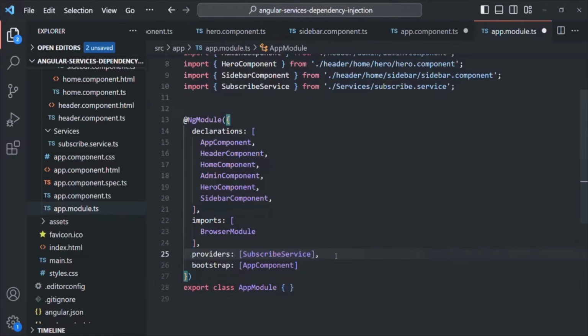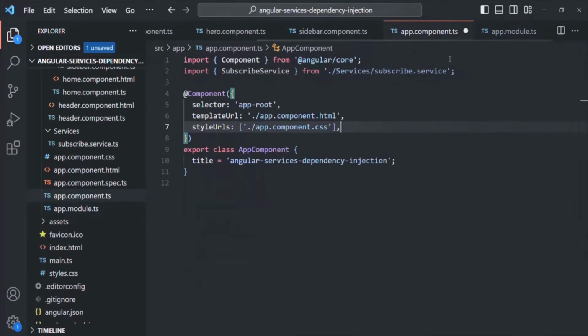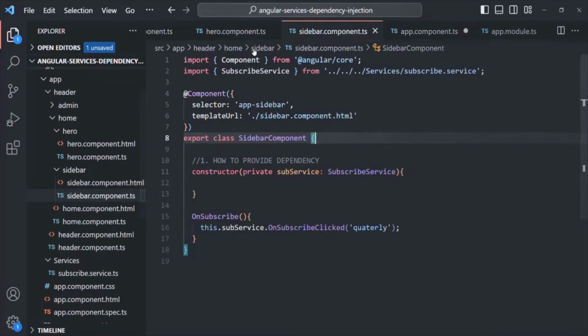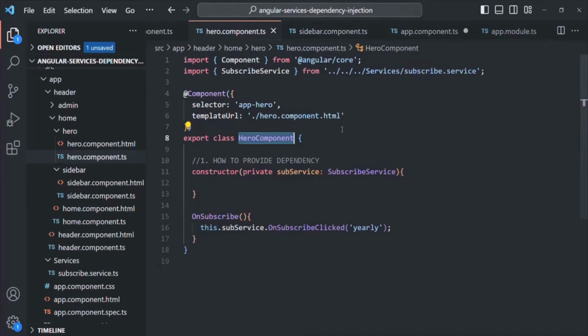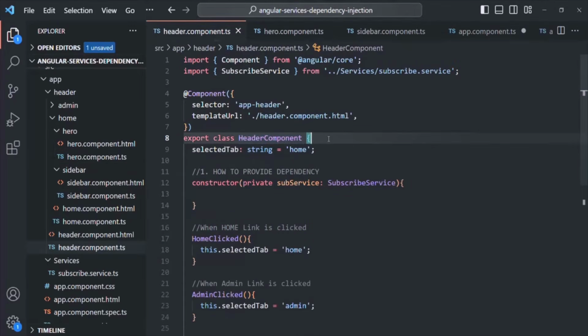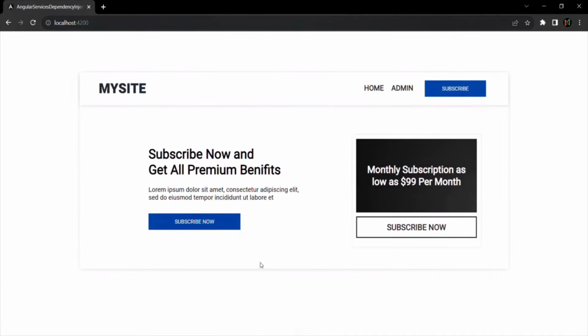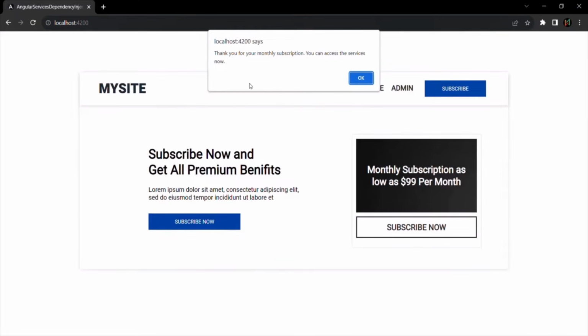So if we save the changes now, we have removed this providers array from the app component. Let's go to the app component. From there, I have removed the providers array, and we are also not providing the service in the sidebar component. We are not providing it in the hero component, and we are also not providing it in the header component. We are only providing the service from the app module. So if I save the changes and go to the web page, our application should still be working. As you can see, the alert window is still opening. If I click on this subscribe button also, it is working. And if I click on this subscribe button, that is also working. So the functionality is still working.